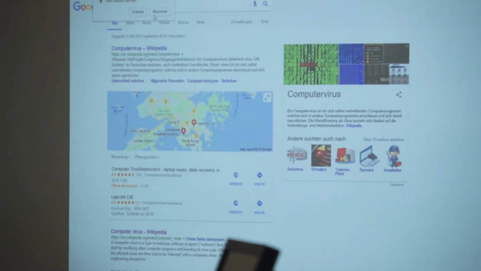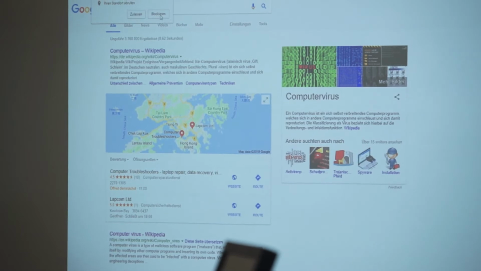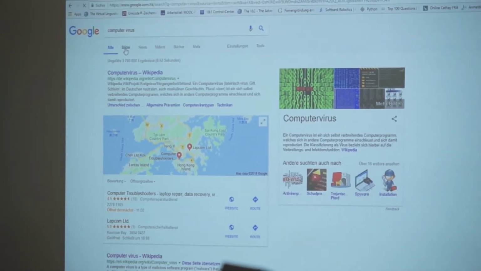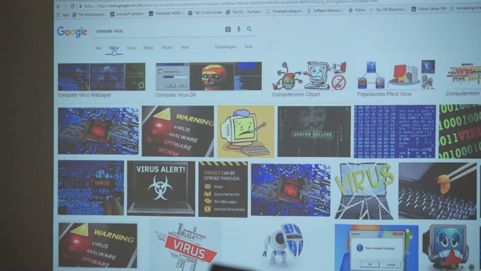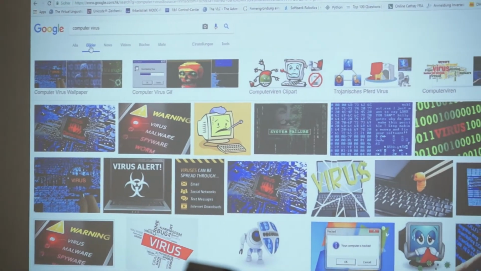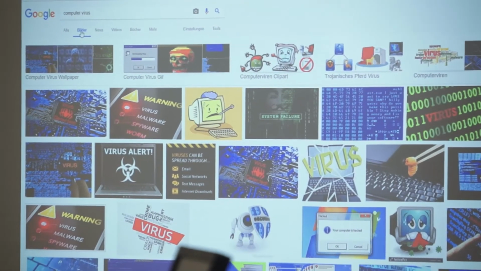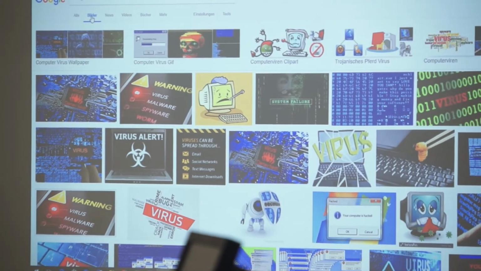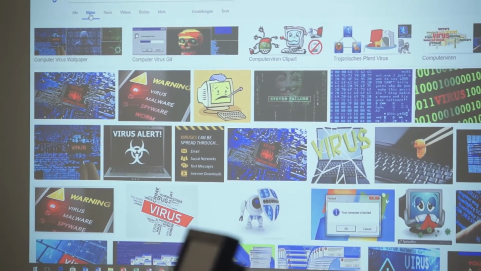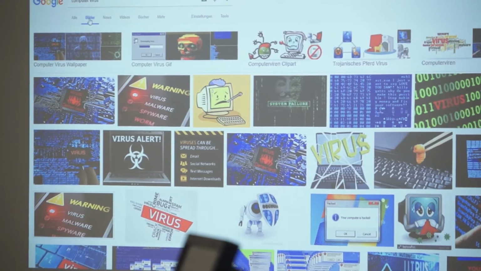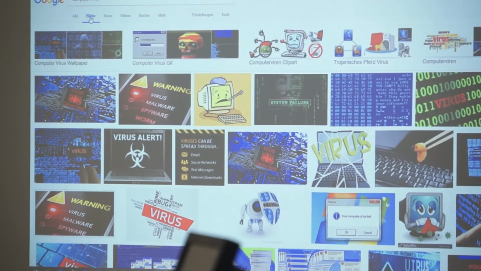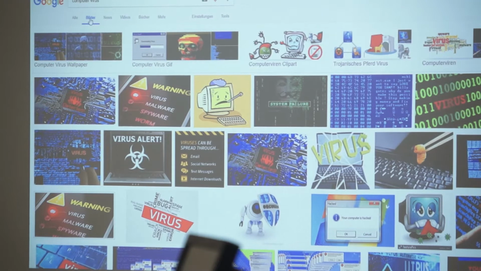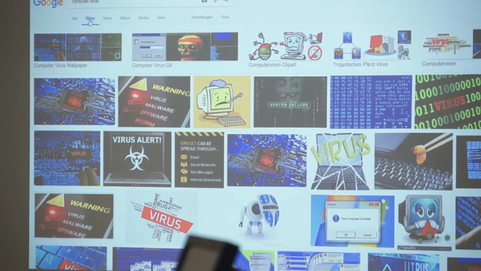And now, of course, you have the image option. I have it in German here. Now you see a number of images. They look nice, but we don't know, can we use them or not? There is one option to find out in Google, which you may know already. If not, then this might be interesting information for you.